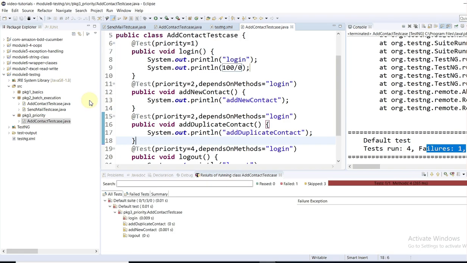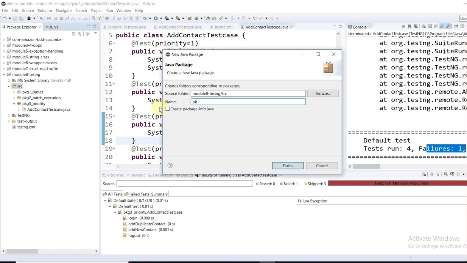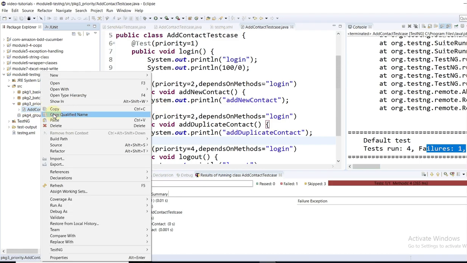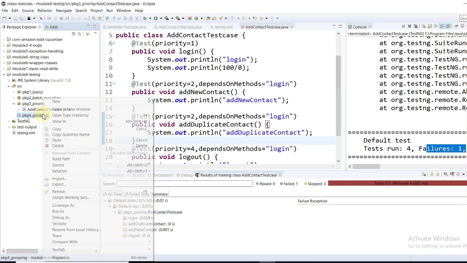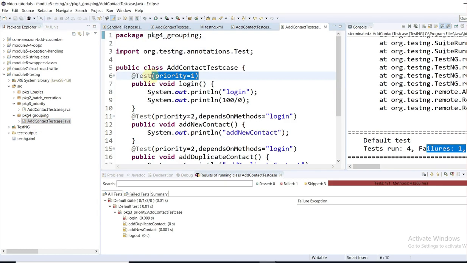Now, moving on. There's another concept in TestNG called grouping. Let me create a package for grouping, and again let me add the same example here. For learning grouping, let me remove this priority. Now instead of priority, I can define groups.